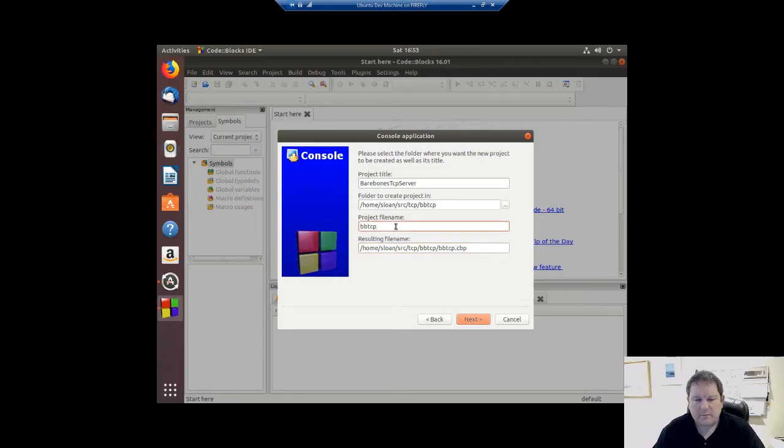Now the reason why it's going to be bare bones TCP server, let's change it to server, is because I want to be able to type this in, and if I put in spaces then it becomes a little bit more complicated under Linux, so I just want to keep this as simple as possible. So I'm going to make everything all smushed together. So it's BB TCP server.